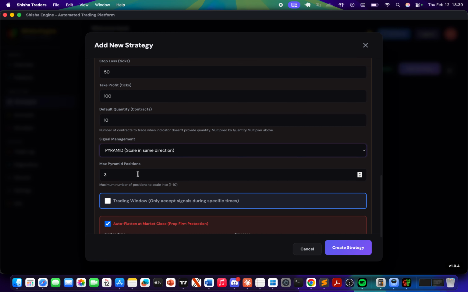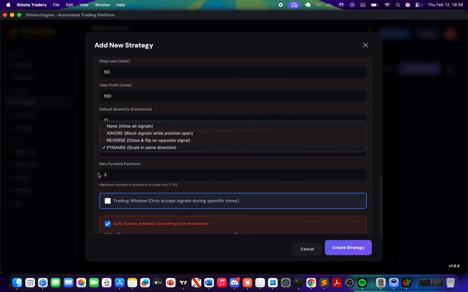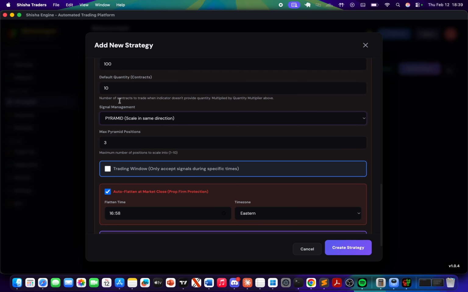If the fourth signal or the fifth signal, whatever, is a short, you will ignore it. Why? Because you're pyramiding. You're only allowed to add to your position. You're not allowed to close or inverse your position, right? If you want to do that, you can reverse. You can choose the reverse mode. All these features, they do not have it on all these funds I mentioned.